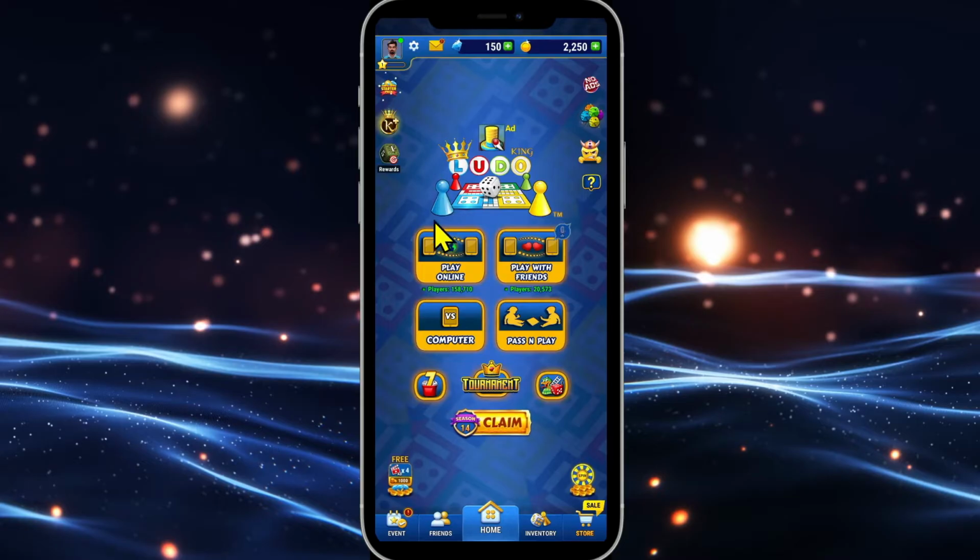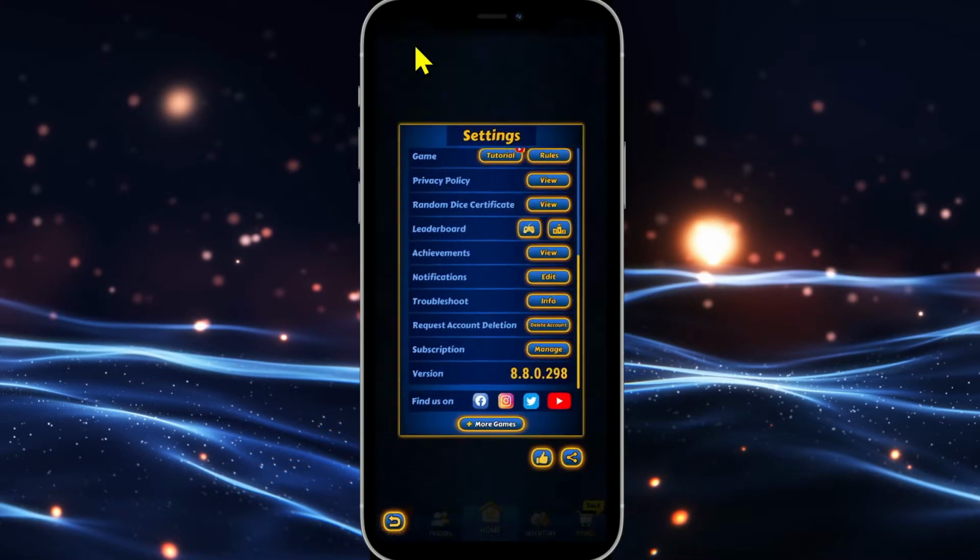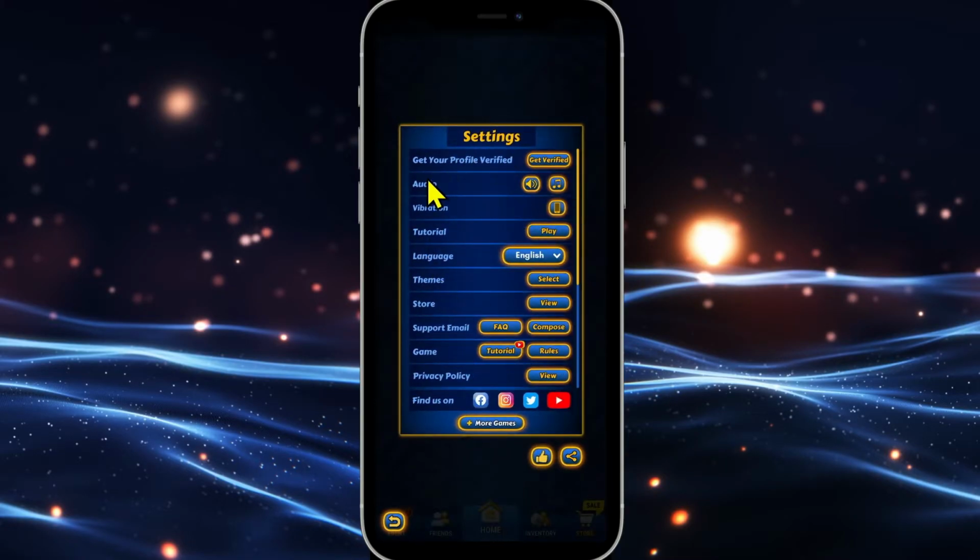First of all, open up the Ludo King game on your device, and if you haven't logged into your account already, proceed forward with logging in using your Facebook or your Google account. Once you are logged in and taken into the homepage, you will see various different game modes that you can start playing. Now, if you wish to delete your account, tap on the gear icon at the top left corner, which will take you into your settings page.